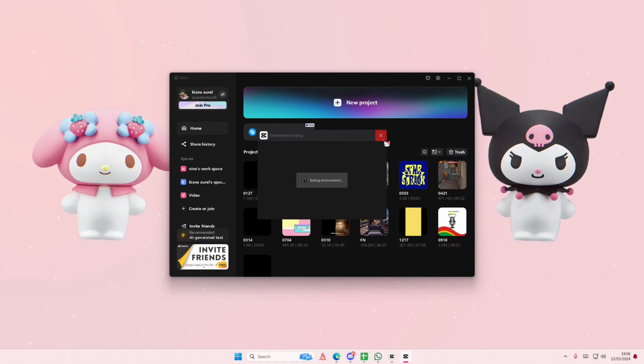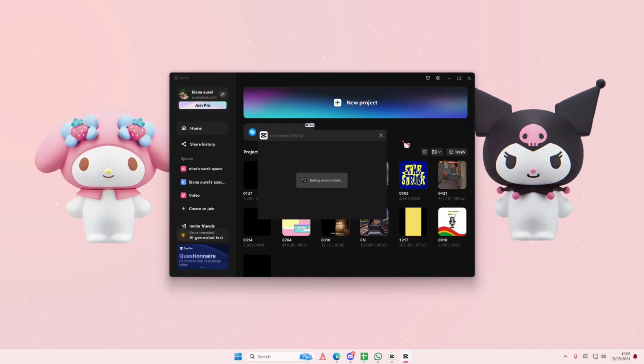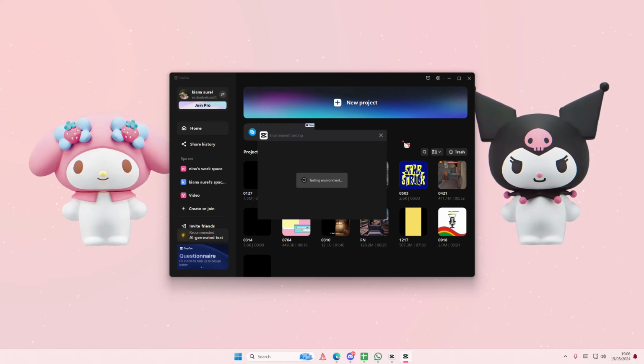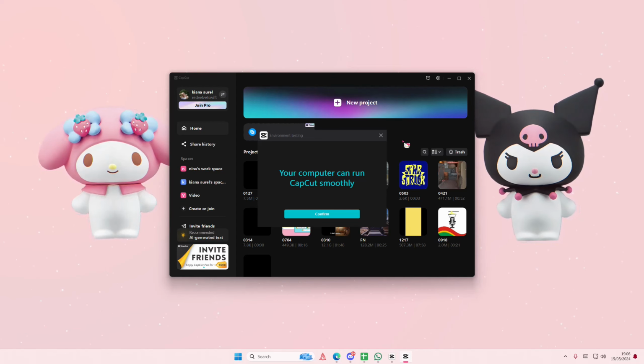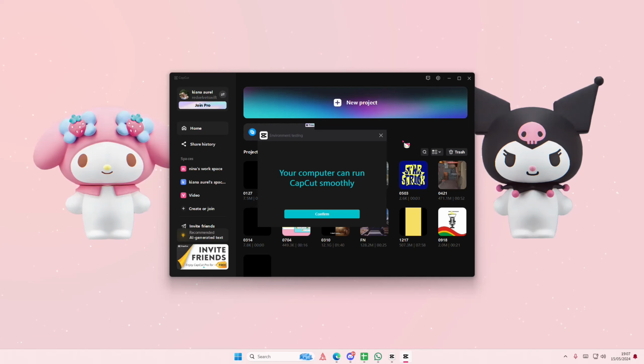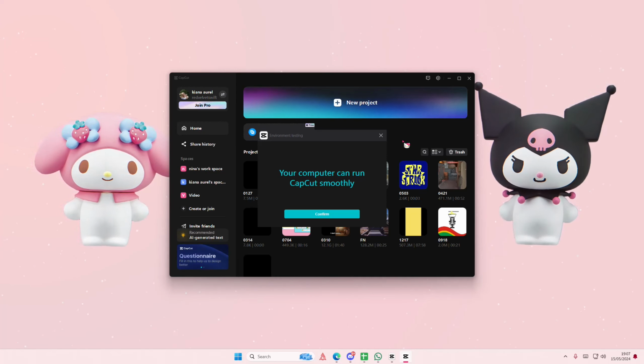Go to environment testing, and it's going to test the environment to see if your device is compatible with CapCut PC. Obviously mine is because I've used it for a long time. But before you even start on a new project, make sure you select environment testing so you can see if your computer can run CapCut smoothly.